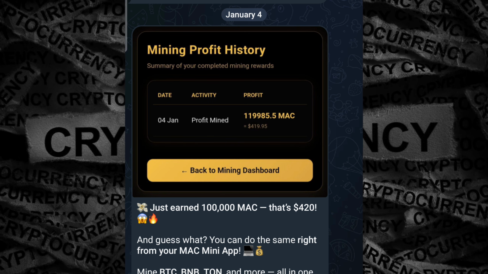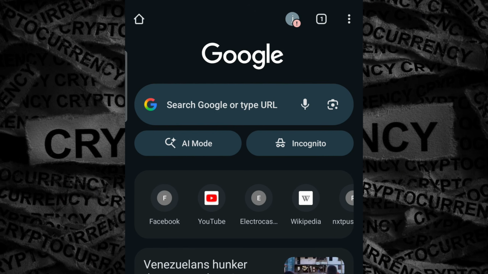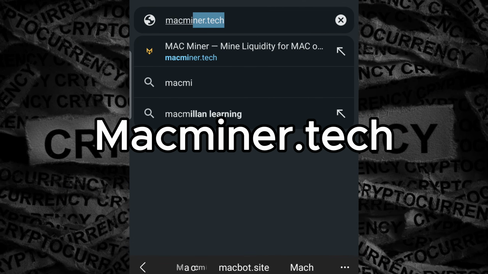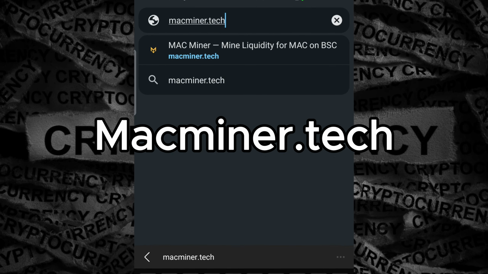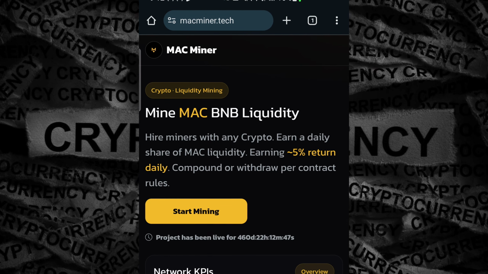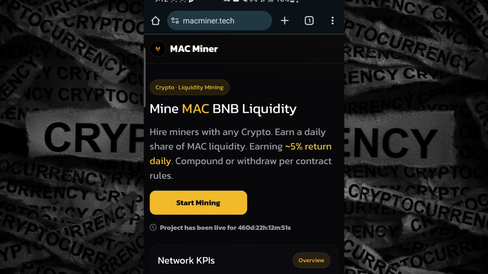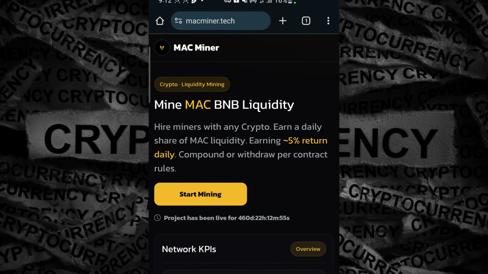So if you need to get into it, the first thing you need to do is head over to your Chrome browser. Right now on my Chrome browser, the next thing I need to do is simply head over to this section and type in macminer.tech. Now it basically loads up the site. Now it tells us what MacMiner is about. It helps us mine cryptocurrency, all types of cryptocurrency, and we withdraw our earnings in either Mac tokens or BNB.